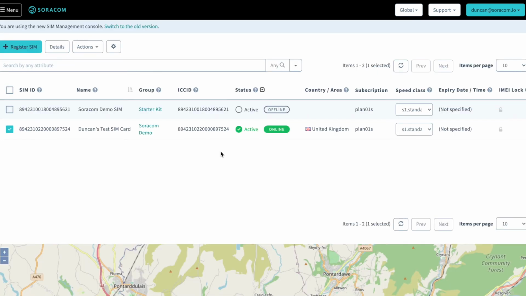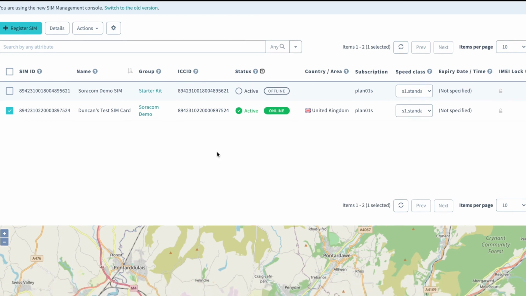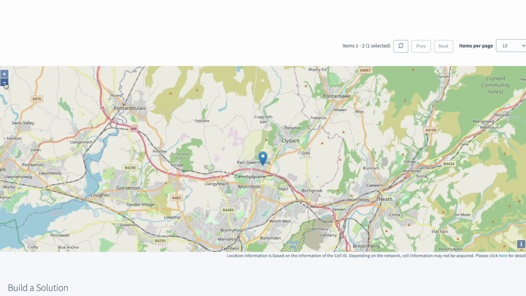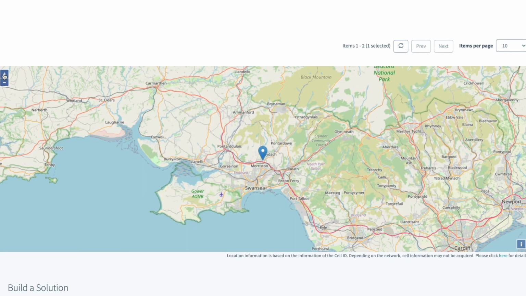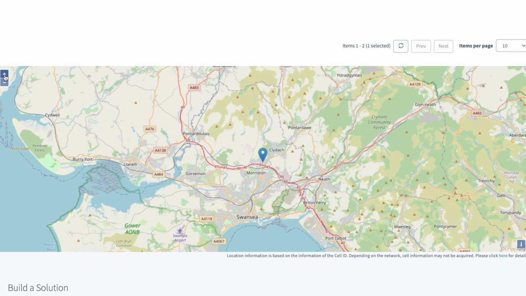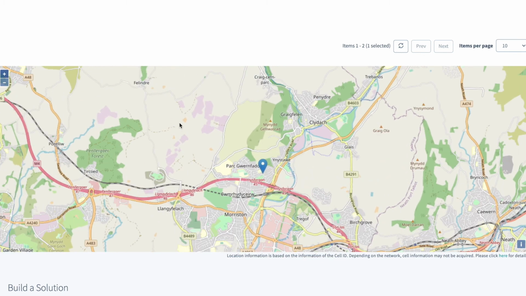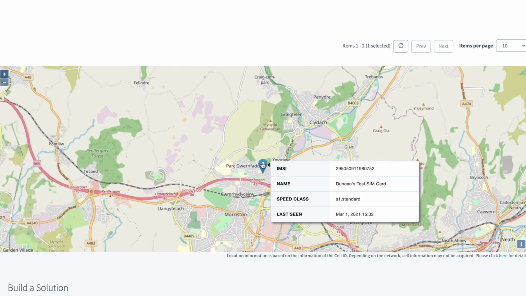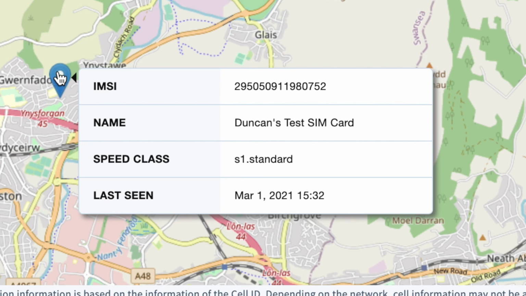One final little update that we've rolled out this month is the ability to see a bit more information on each of the SIM cards that are connected to Soracom. So you can see that when I scroll down here, I can see all of the SIM cards that I've got active. You can see that I'm in this beautiful part of the world in South Wales here in the UK. So it's always been able to show you the location of the cell tower that you're connected to. But now when you hover over it, you can see the IMSI, you can see the name of the SIM card, what speed class it's currently connected to, and when it was last seen online.